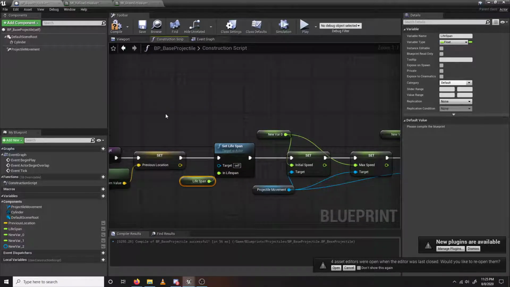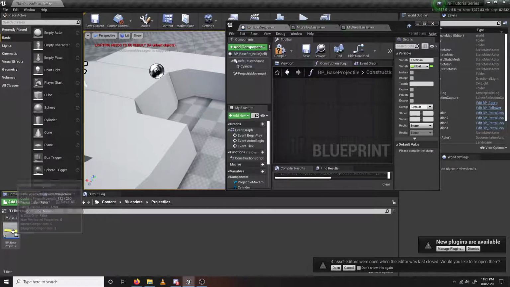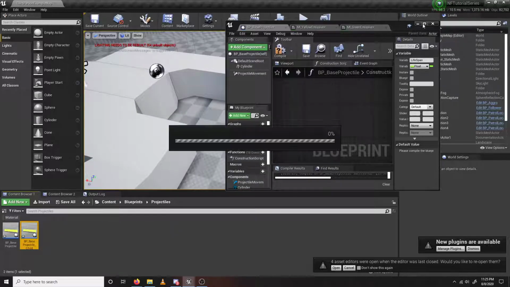And what we're essentially doing is creating a very solid baseline for any future projectiles you want to add in the future. Because if we go to blueprints projectiles, you can always create a child blueprint class and change some of these things and change some of the interactions that it has with everything in the world. So we're just going to delete this child for now.